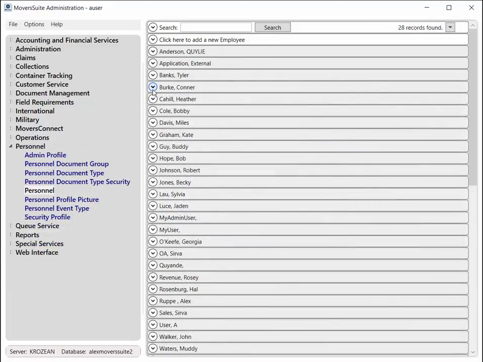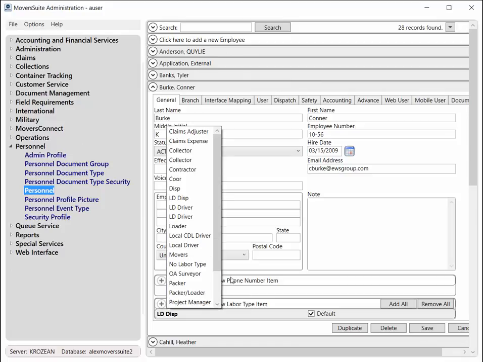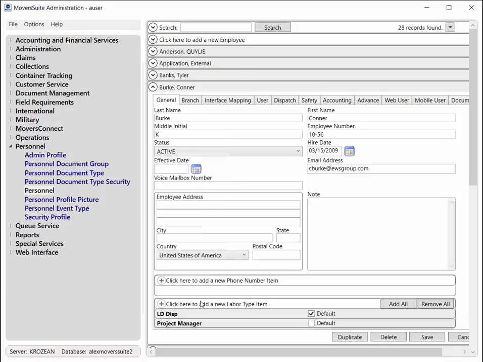In Personnel Setup, a new labor type of Project Manager is available. This role determines who can be assigned to the Project Manager on an O&I move. There's also new security for modules within the Security Profile Setup.